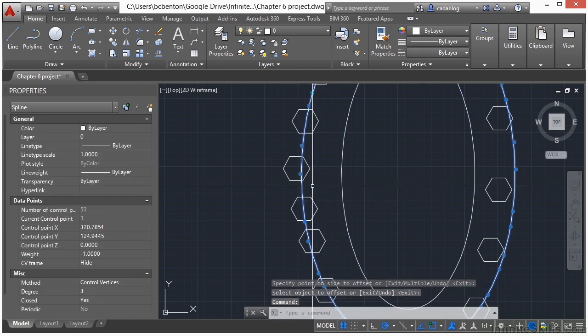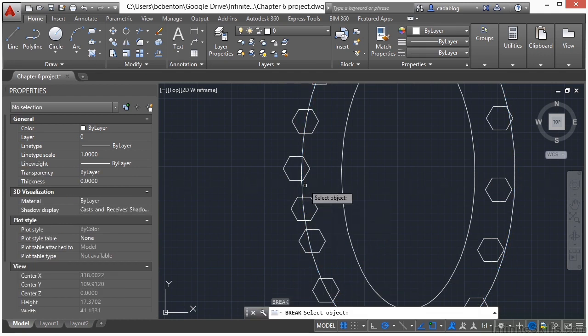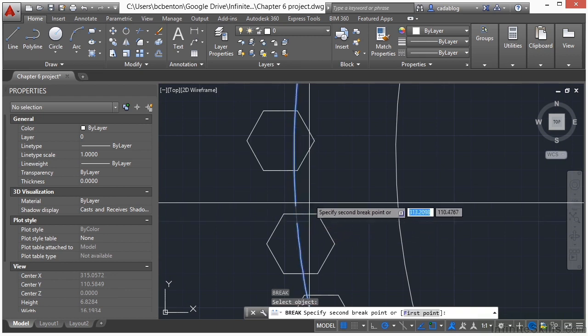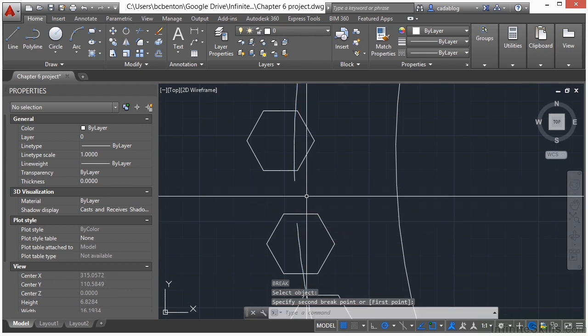What we'll need to do is break it. Use the break command. Select a point here, and then just select another point here. Just a little bit of a break.